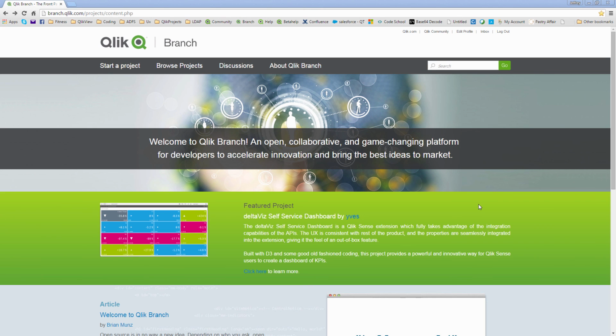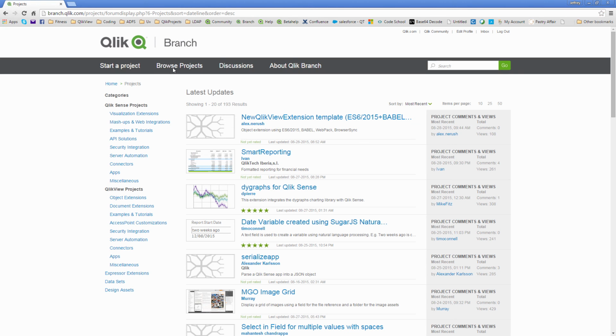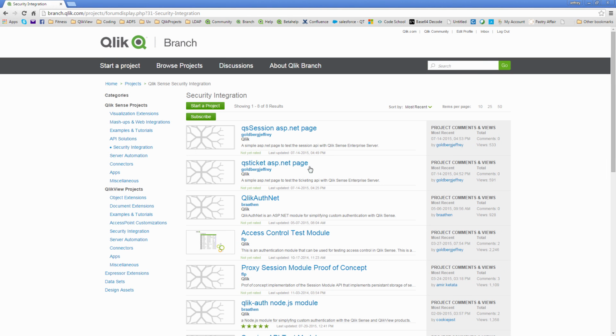You can find the .NET sample page and more on Qlik Branch. Qlik Branch is our open source development environment where you can go and share solutions with other people who are working with Qlik as well. This particular ticketing example is underneath the security integration for Qlik Sense projects, and it's the QS ticket ASP.NET page.